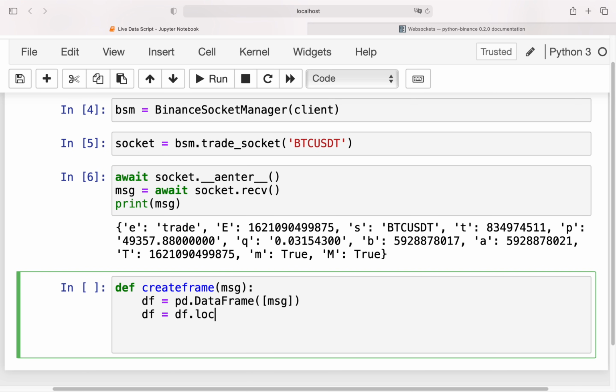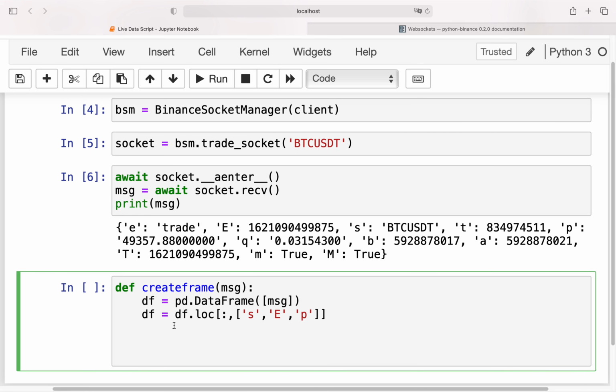I'm just using a loc function to achieve that. I take all rows here, which is basically senseless because this is just one row. And we are providing S, the symbol again, E, the timestamp, and P, which is the price. Okay, data filtered, perfect. Now we are transforming those column names into readable column names. So we are defining the columns as symbol, time, and price, right?